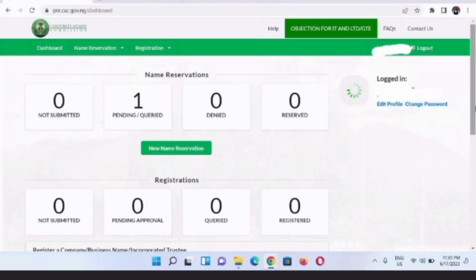It's good to know that CAC usually gives an email notification for every step you complete or whenever they require you to take action or respond to an issue. So in this case, whereby you just submitted your name reservation, CAC is going to give you an email notification when the name is available or when it has been approved or if it is denied. So in cases whereby the name reservation was denied or rejected, you would have to start a new name reservation and you would also need to make a fresh payment in this instance.